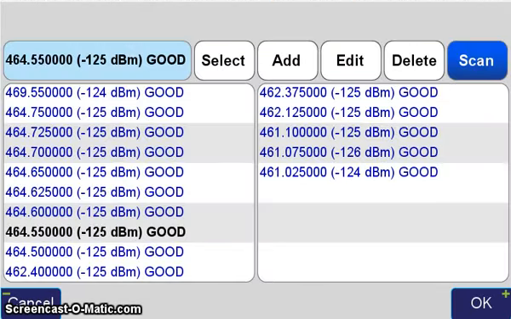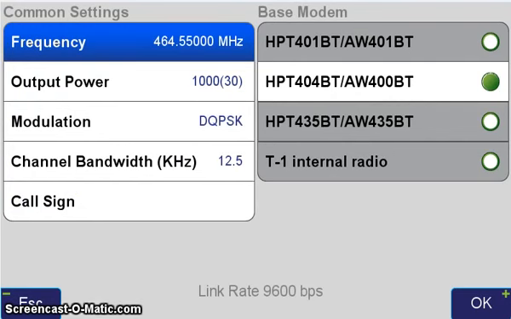But since we see that all the values are good, we return back to the library and select frequency. Where it shows good here, had those frequencies been occupied by some other broadcast, we'd see that good show either noisy or avoid depending on the severity of the interference. Since they're all good, we're going to continue with our 464.55 frequency. And going back to this screen, we want to set our output power now from 1000 milliwatts or 1 watt to 250 milliwatts or 1/4 watt for this example.